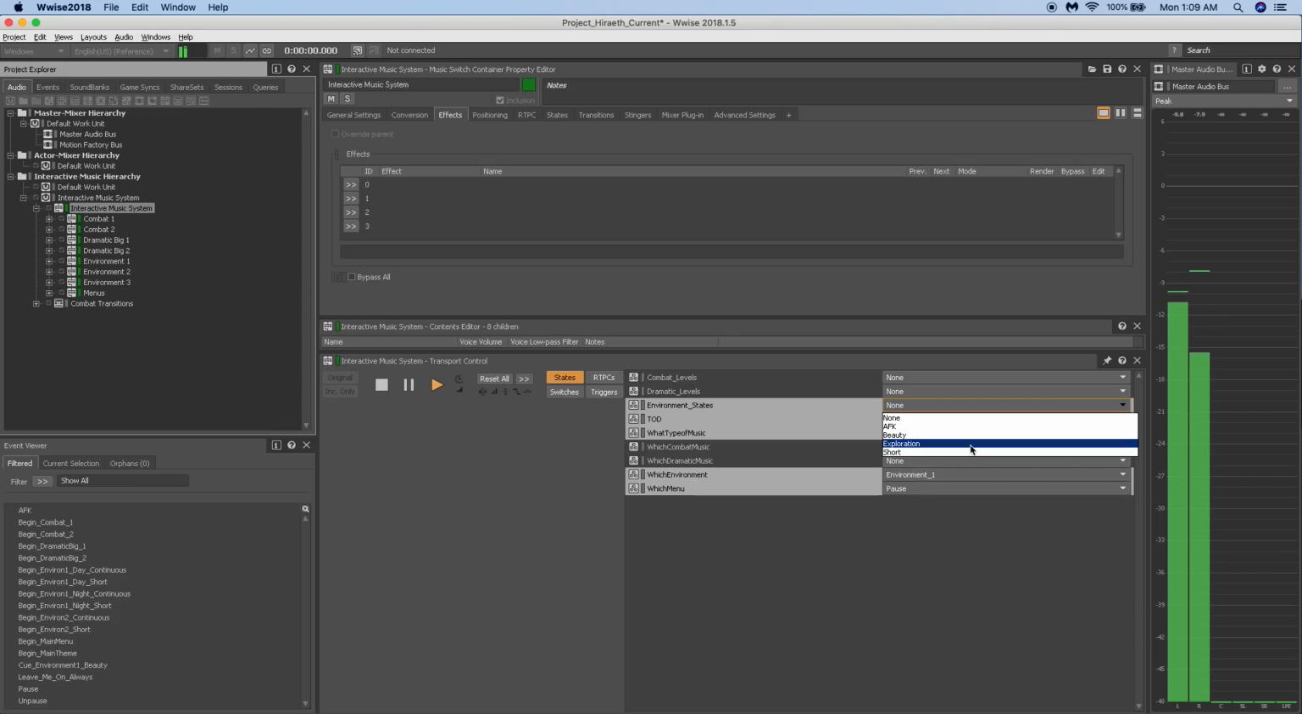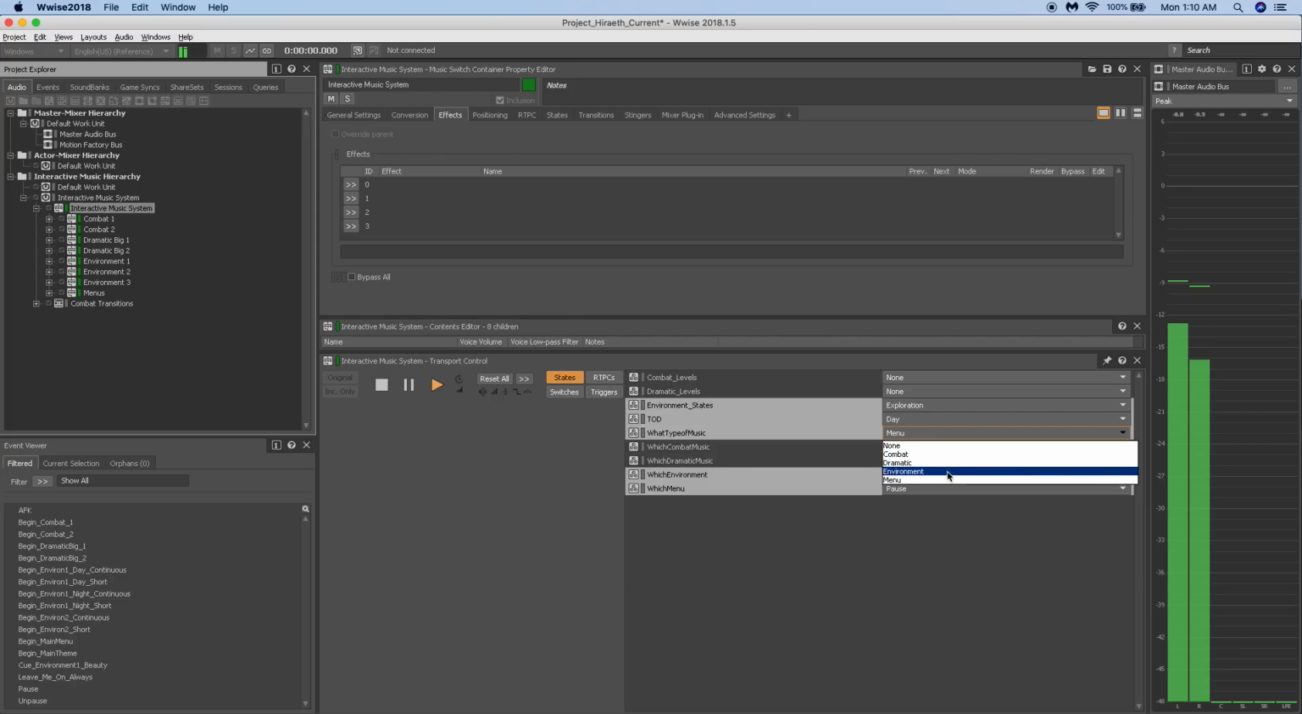Now, there are tweakable levels of silence that go on here. However, I have those turned off right now just because we're demoing. So let's leave the menu and jump into environment 1.